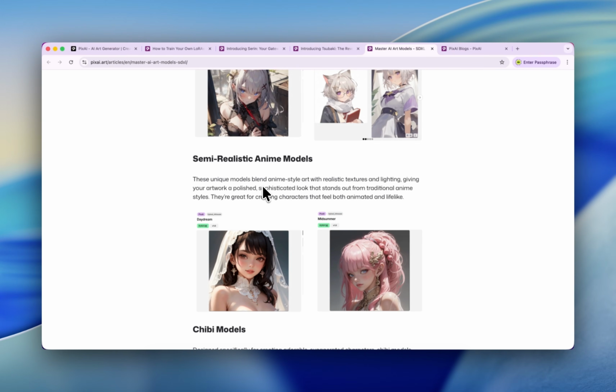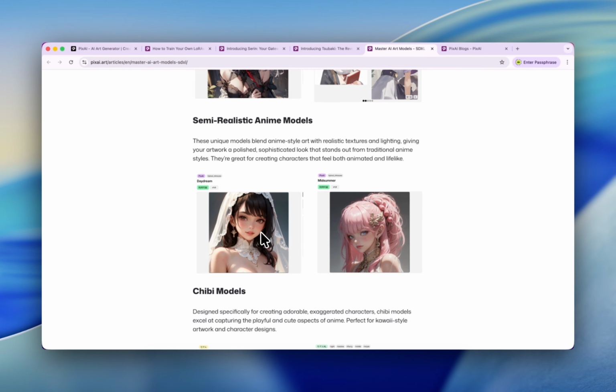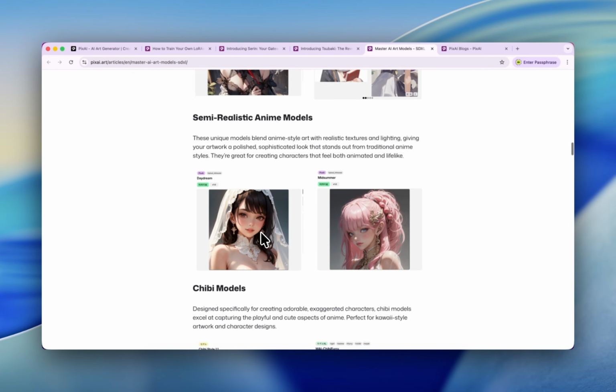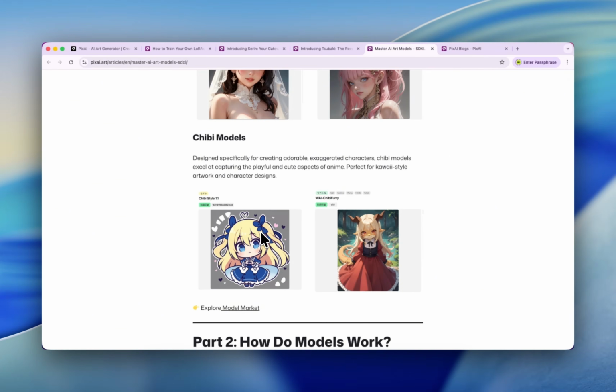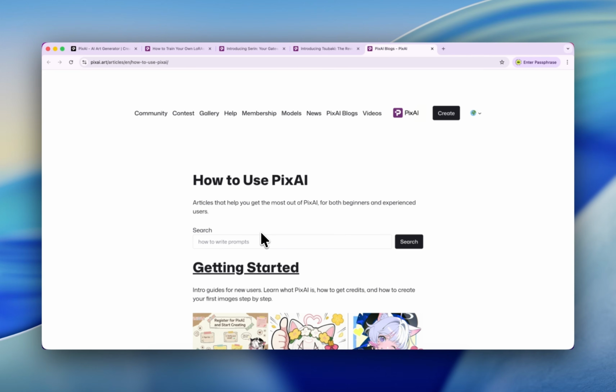For example, it's a semi-realistic anime model, so you can create more realistic characters. And also the chibi model is a really cute style, right? Alright, enough talking, let's do some demonstration.